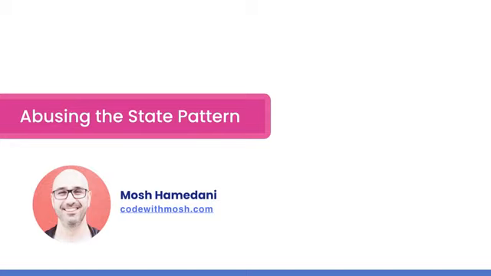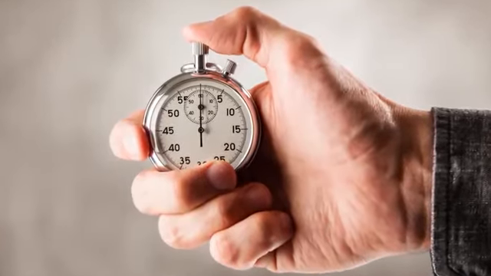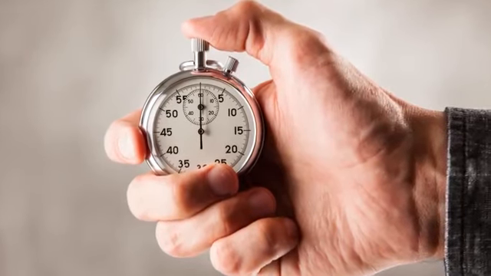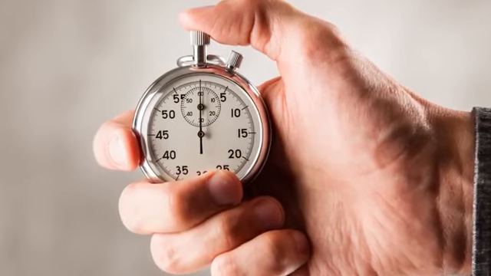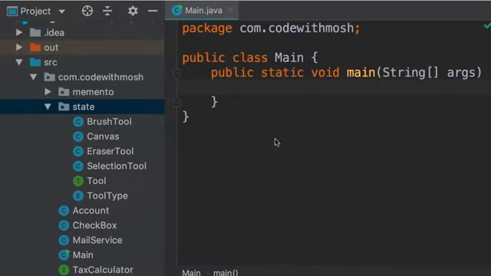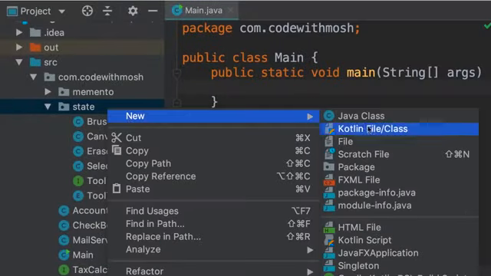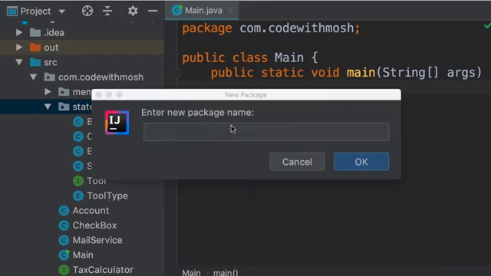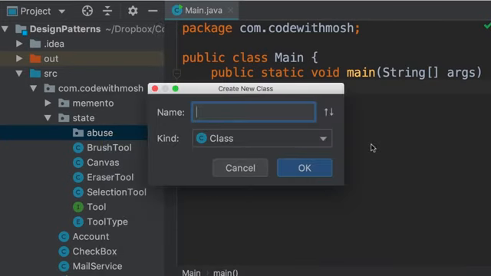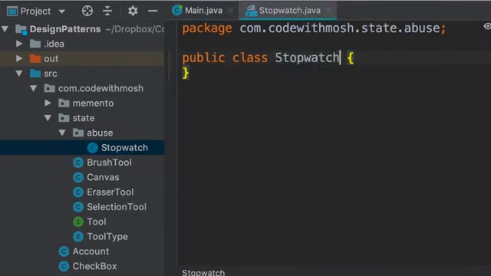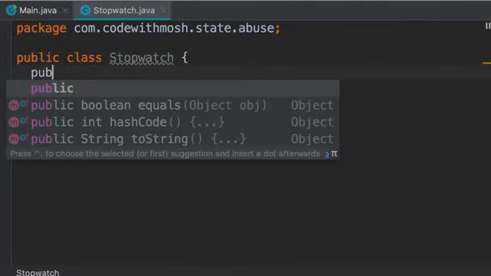All right, let me show you how the state pattern can easily be abused. Let's say we want to implement a stopwatch app. In this app, we need a stopwatch class with a click method. When we click it, it either starts counting or stops. So in our state package, let's add a sub package. I'm going to call this abuse. Now in this package, we're going to add a new class called stopwatch. Here we need the click method.